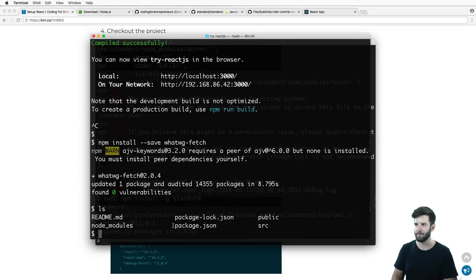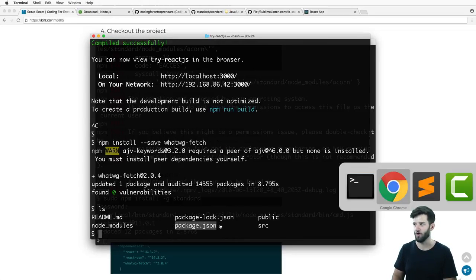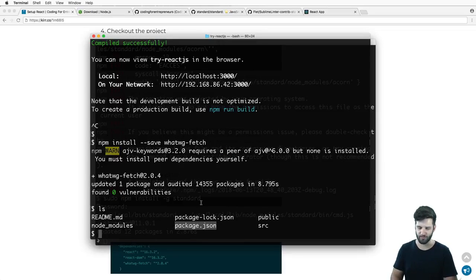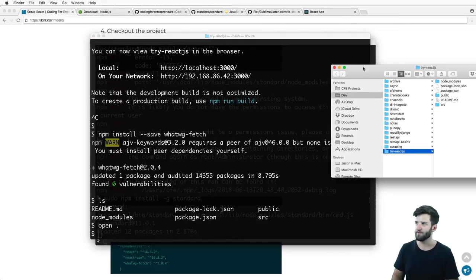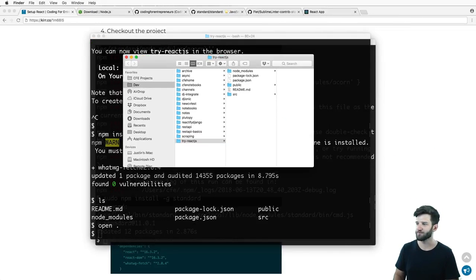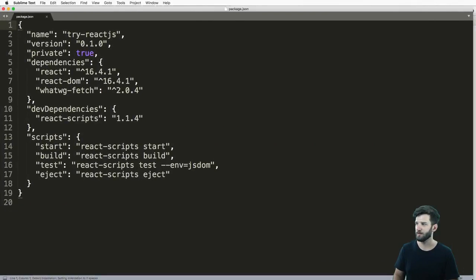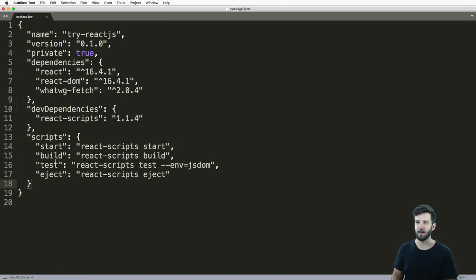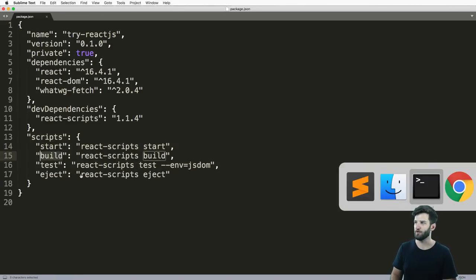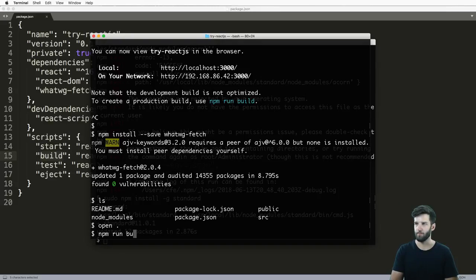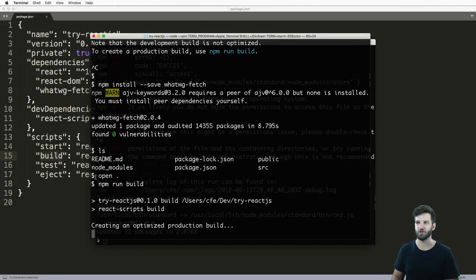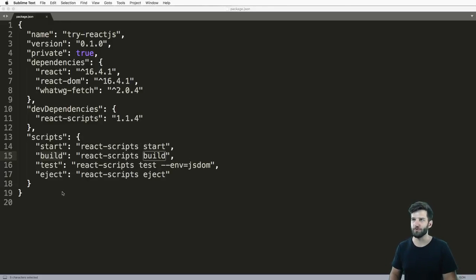So if I list things out, package.json is where all of my dependencies for this project are. And if I open this up inside of Sublime Text, I'll see that entire package, right? So this is the actual development package. So we have a few scripts in here that I can run. One of them is build. So npm run build. This will create a production version of your code. Even though we don't really have much code, that will do that.